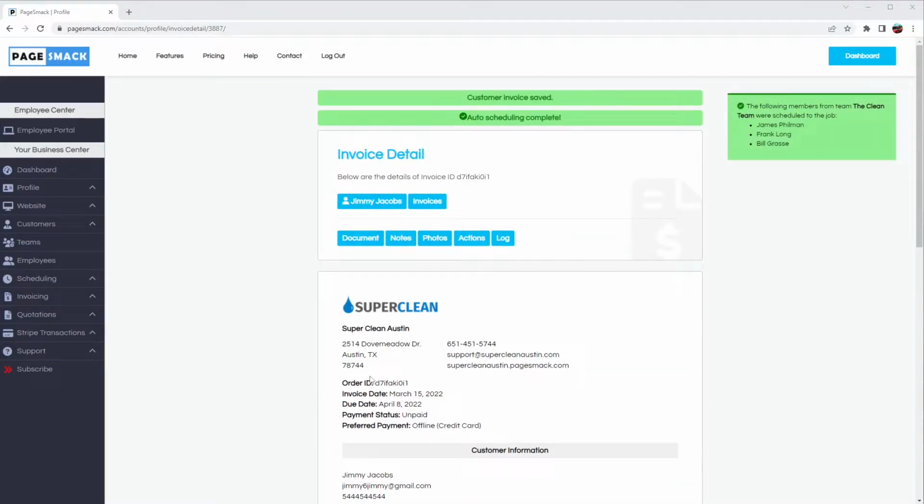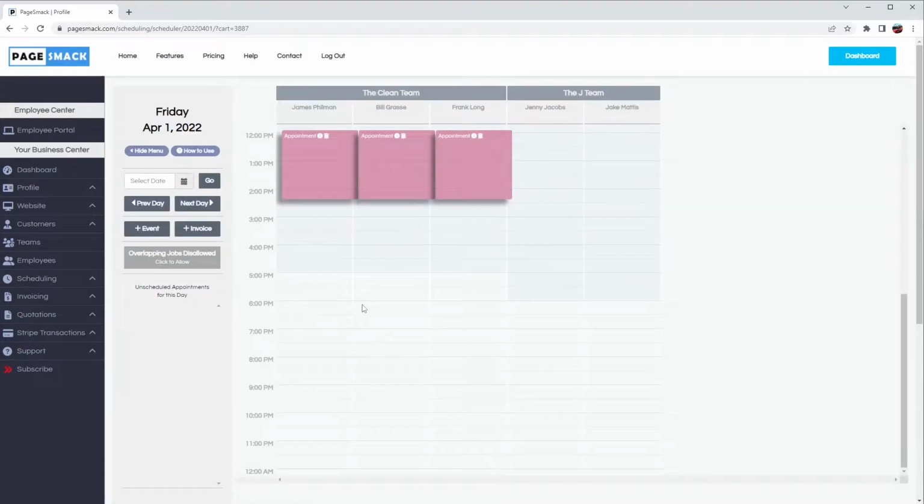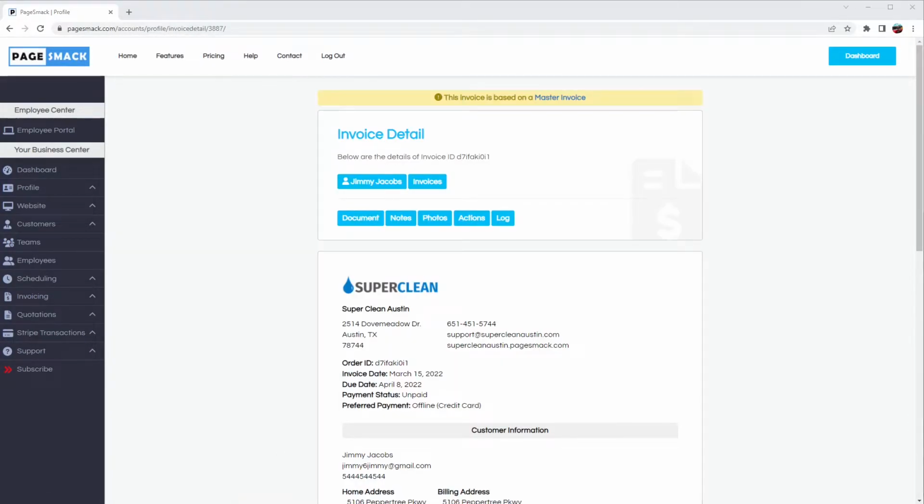So now we're on the invoice detail for this appointment. We can see that our auto scheduler has run and that the appointment was in fact auto scheduled, which is great. And to confirm that, what we'll do is click Actions and Schedule Job. And we can see that it was, in fact, scheduled to the clean team.